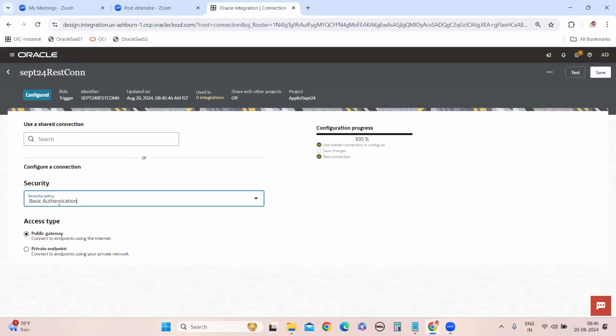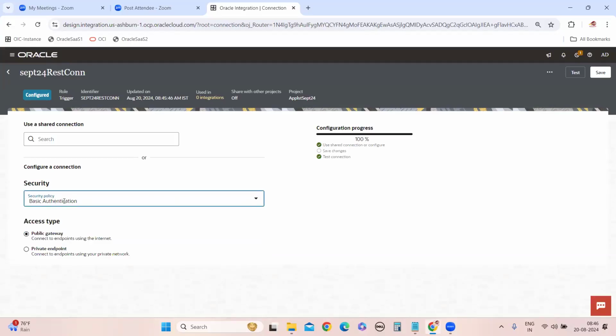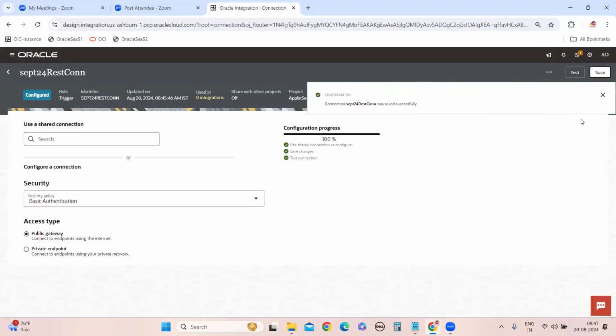So basic authentication means every time we need to maintain the same values. But in real time, if you want to generate the code dynamically, that code comes from OCI, Oracle Cloud Infrastructure. Then based on the code, you run the integration. Basic authentication means every time you pass the same values for the integration run, so only for testing purposes I'm using basic authentication. You can use the test. Save the connection.